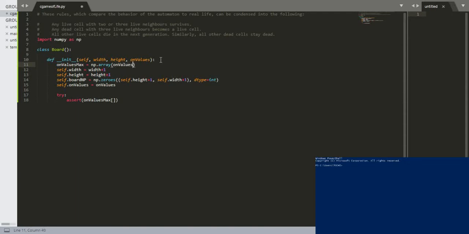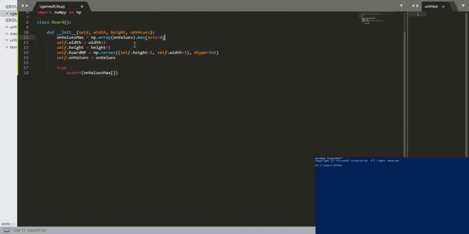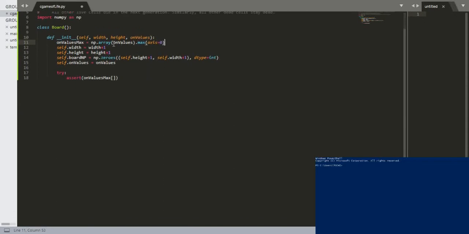Values, and then I check for the maximum. This is an inbuilt function in numpy, by the way. So I create an array out of the on values and check for the maximum value in that. So I now check that the maximum value is less than or equal to the height of the board.